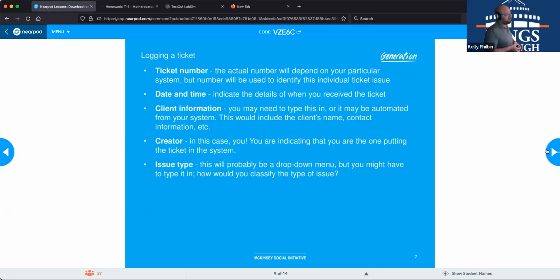Lastly, the issue type. There likely will be a drop-down menu. There's several different buckets you could put it in as the types of issues, and they do limit this. So you'll be able to select the one that best fits the scenario you're dealing with. And this will also help in the prioritizing of the ticket.